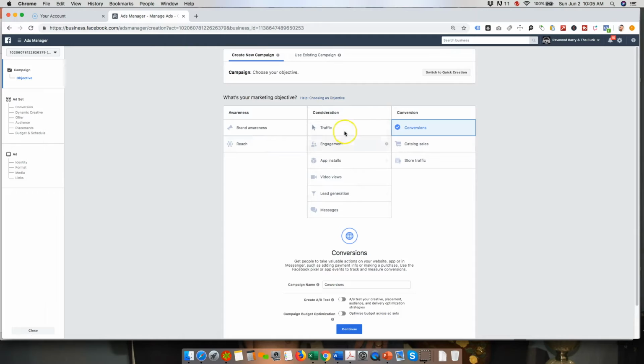Now, when you start getting into this column, it's a little bit more focused. Like with traffic, in this case you're going to send people to a destination on or off Facebook, such as a website, app, or messenger conversation.